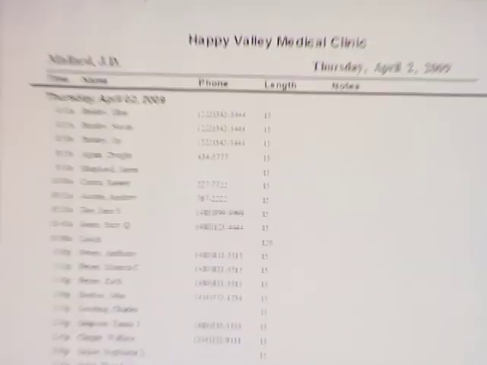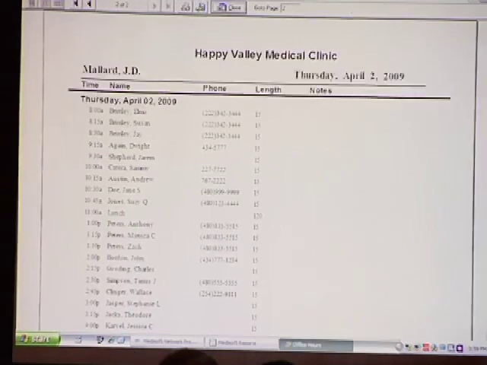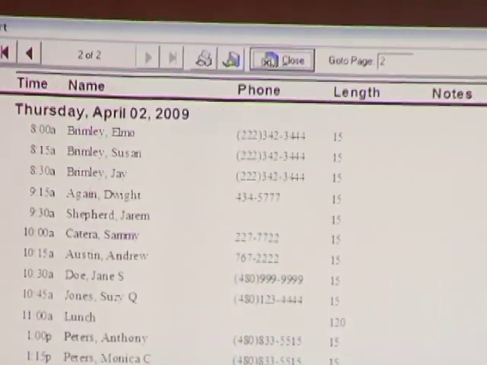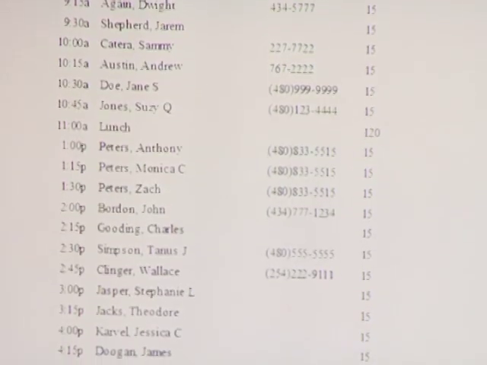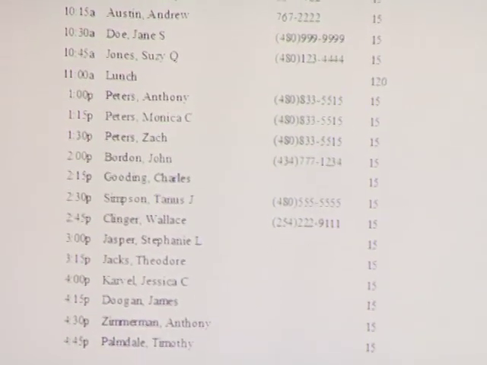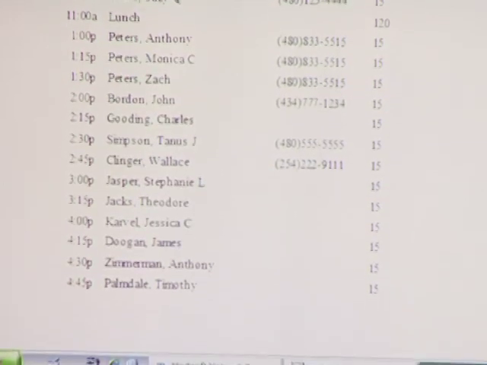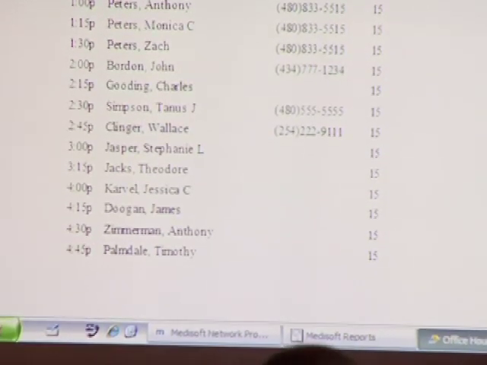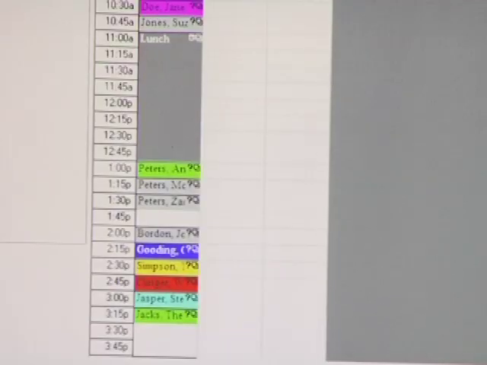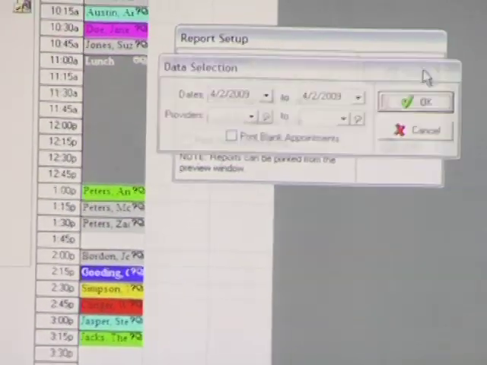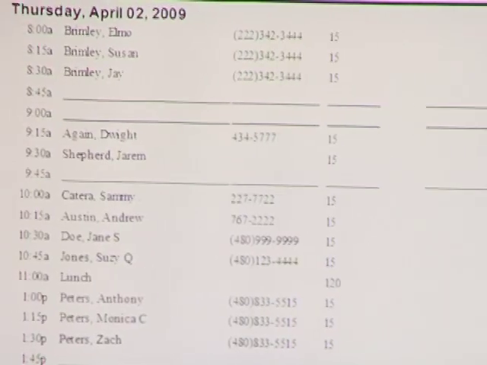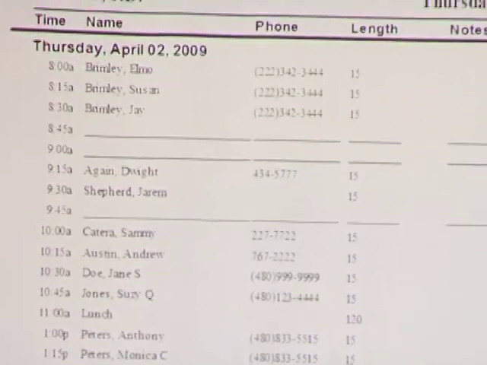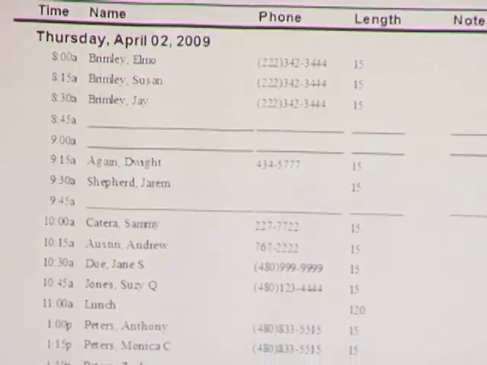Can someone take a look at this report and tell me where the breaks are in the day? There's no division of time, no extra spaces. Does it look like your schedule really looks? No, because you don't have your blank slots there. So let's print this report with a new feature that we added in version 15, to print blank appointments. All of a sudden, you see exactly where your open slots are.